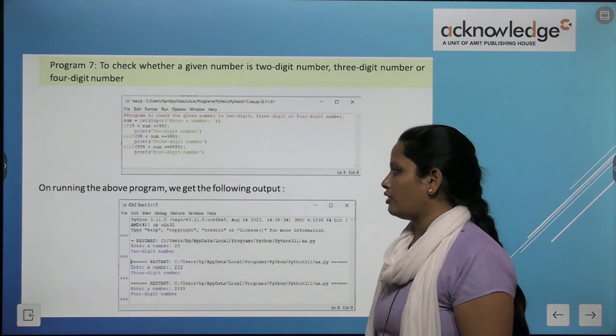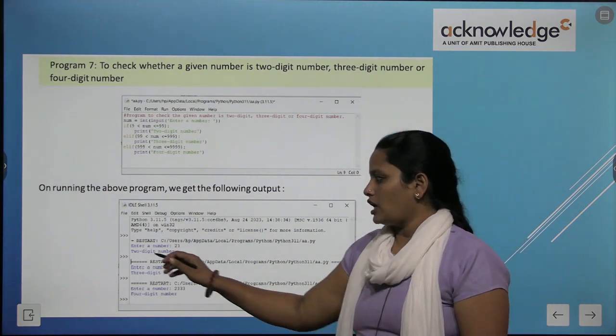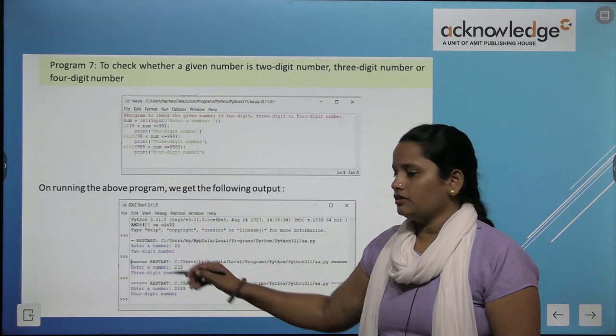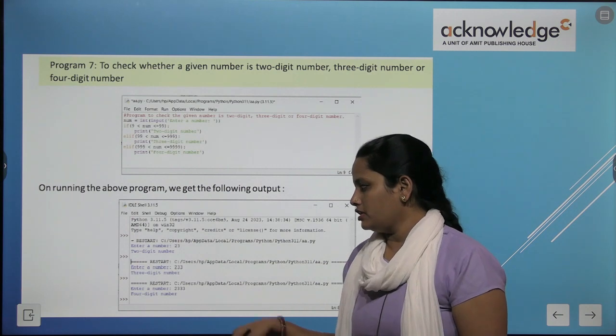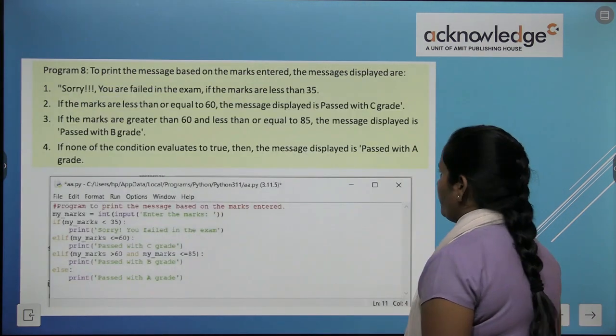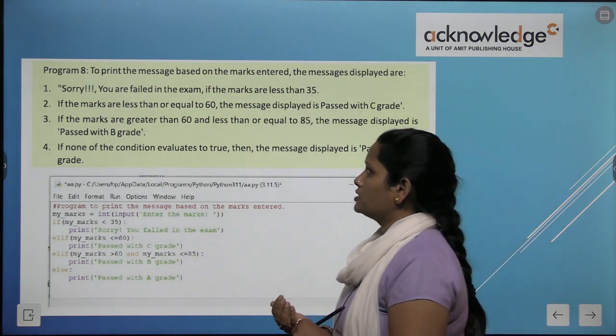On running the above program we got ये नंबर 23 is written. So यहाँ पे हम देख सकते हैं लिखा है 2 digit number. 233 is written, 3 digit number, and 2333 4 times it is written means it is a 4 digit number. So this is if-else option.